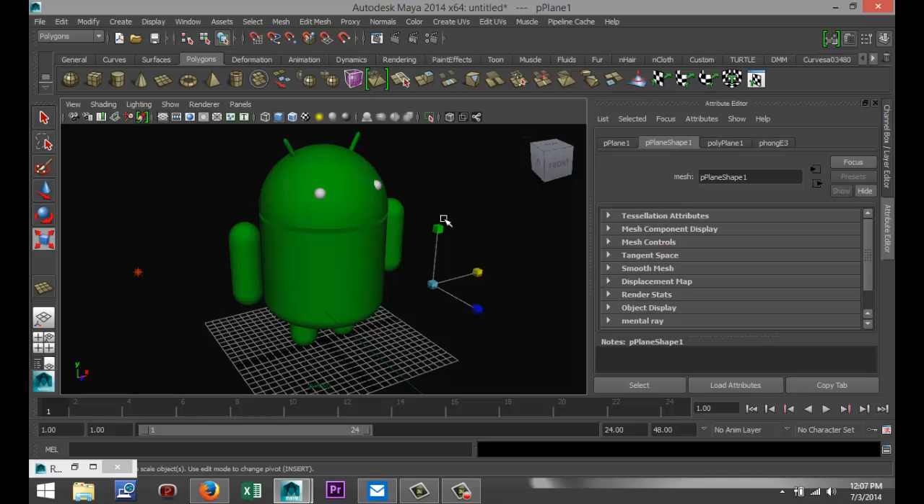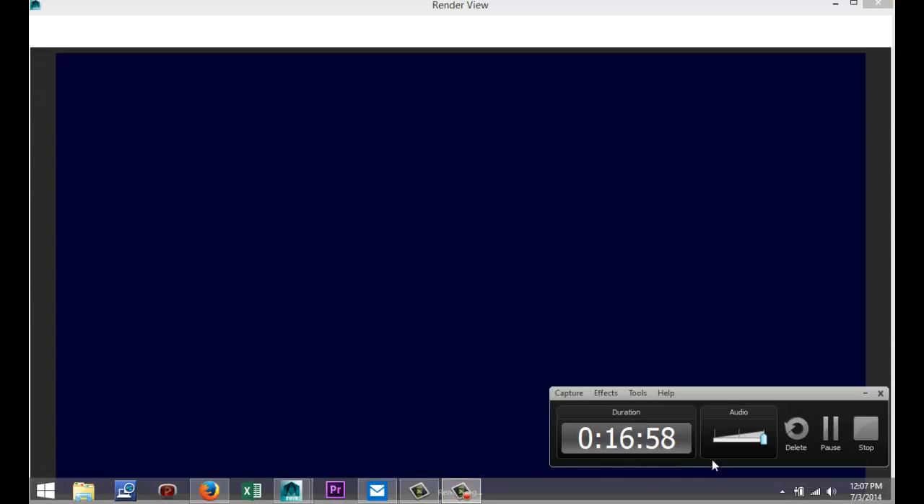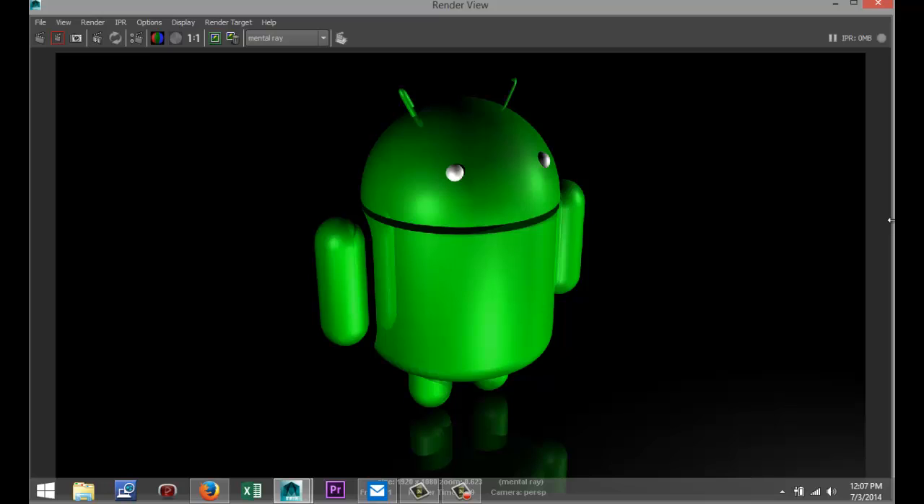Now, rendering usually takes a while, so during the render process, I'm quickly going to hit pause, and as soon as it's finished, I'll be back with you guys. So here we go. All right, guys, there we go. This is our final render, and this is our green little Android guy.